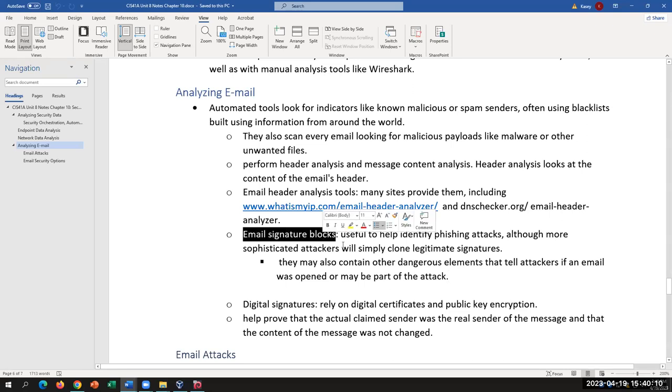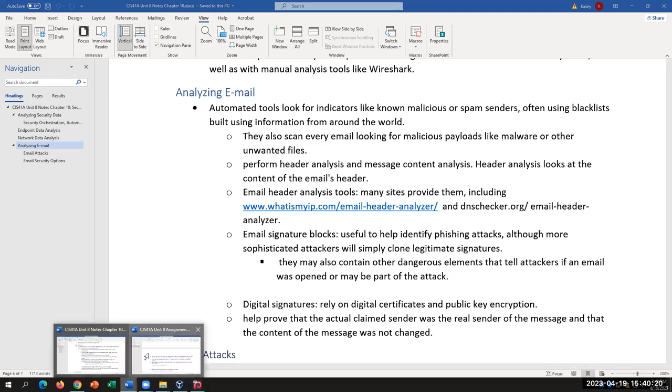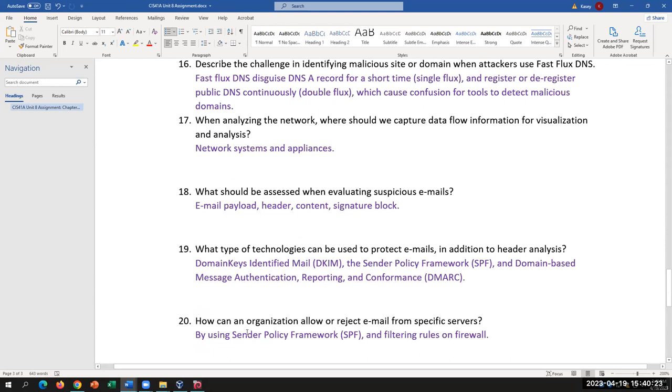All right, also the signature block. This is going to allow you to look at phishing attacks and whether the signature is legitimate or not. So to answer 18, it says, what should be assessed when evaluating suspicious emails? Email payload, email header, email content, and signature block. Those are the four things that you should look at. So the forensic tools that we see, or a lot of these email scanning tools, that's what they look at.